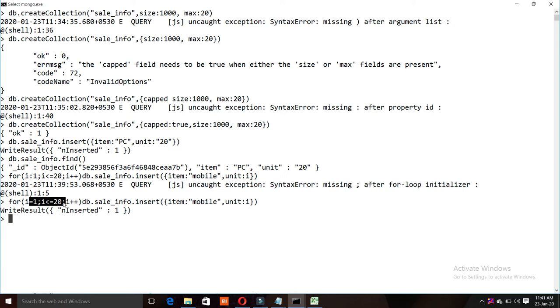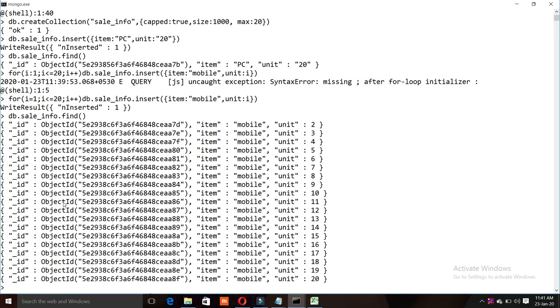Now I will find out the record results. db dot cell_info dot find. So you can see how many records we have. 20, only 20. One is being replaced. One is replaced with the 20th one. Right?